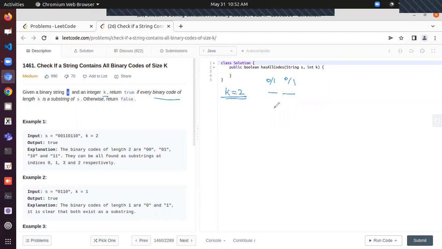I can fill here 0 and put 0 here as well, or I can put 0 and 1, or 1 0, or 1 1. So there will be 4 different binary strings of length 2. No other binary code of length 2 can be present other than these 4. We have two choices at the first position and another two choices at the second position, so there will be a total of 4 binary codes.